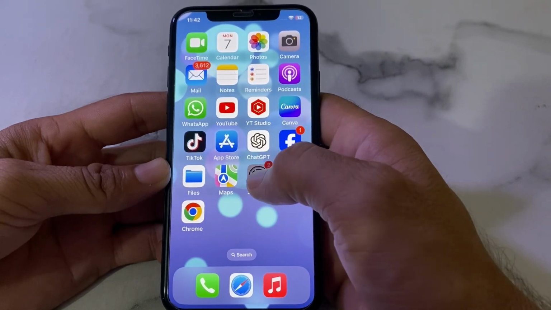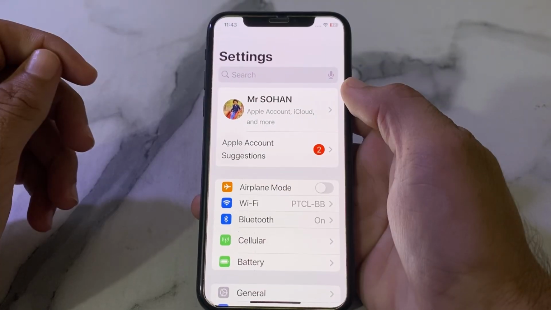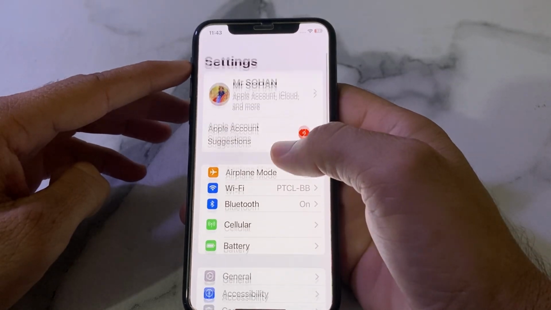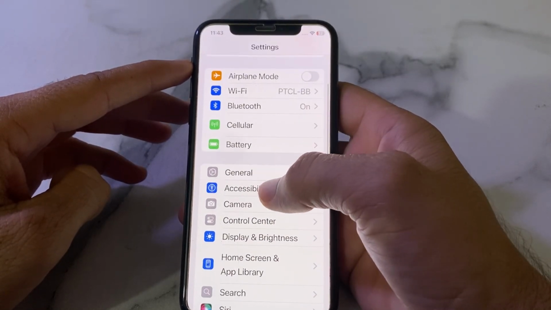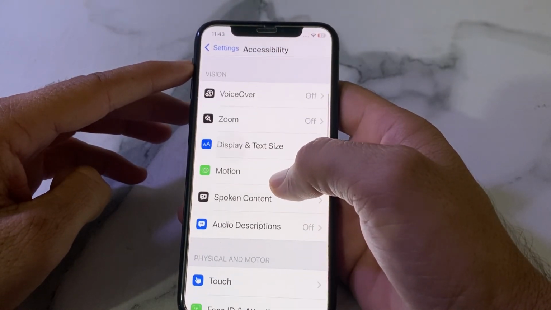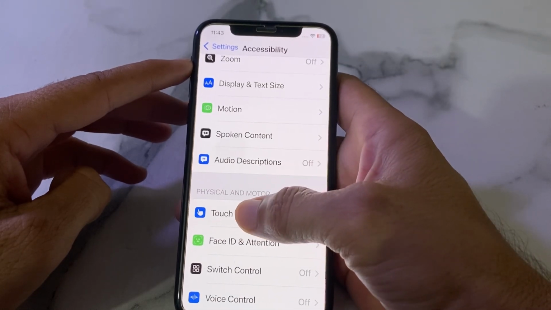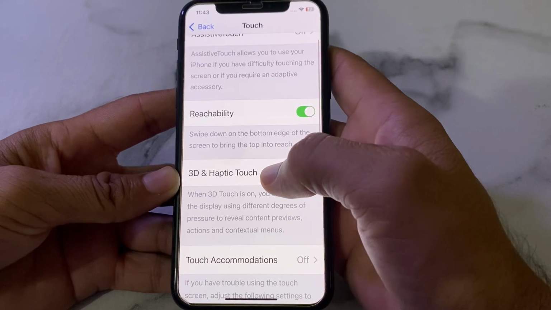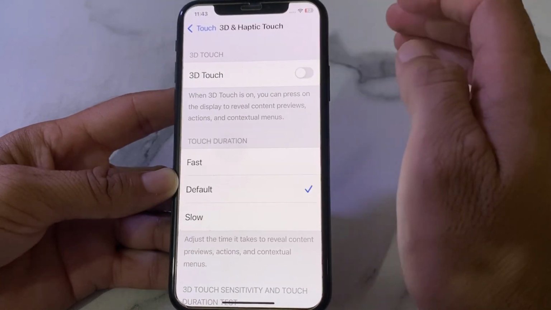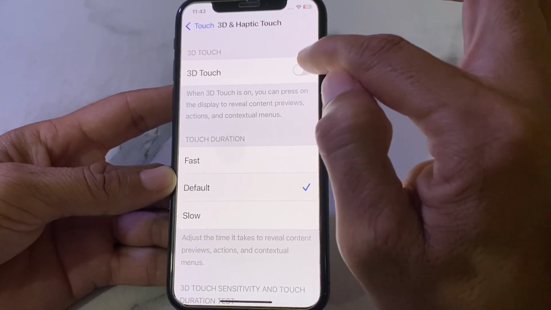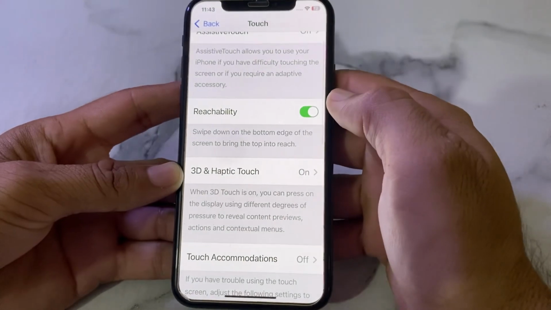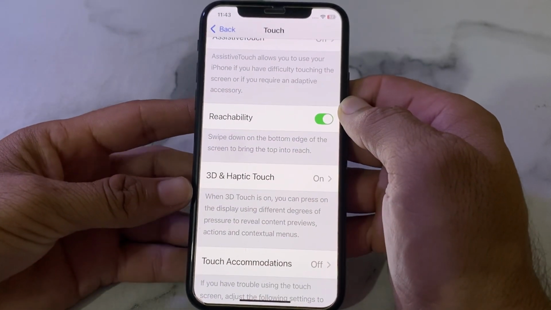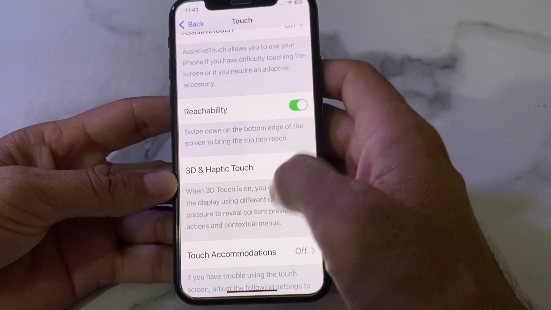Again, open Settings on your iPhone device. After that, scroll down and tap on Accessibility. Again, scroll down, then tap on Touch. After that, you will see this type of interface. Here you'll have to scroll up, then tap on 3D and Haptic Touch. Make sure that this is enabled from here. After that, check whether the problem is fixed or not. If you're still having this problem, then move to the next solution.